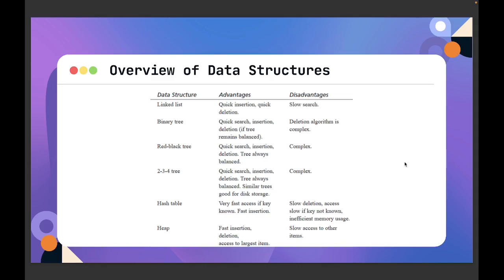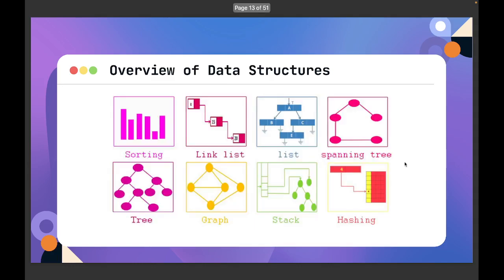But this is good for this storage. We also have the hash table. Ginagamit ito for mag-encrypt ng mga values, especially for passwords. So, slow deletion siya, of course. No? Then, inefficient memory storage usage kasi kailangan mo pang i-convert into another na naman na data column. Then, we also have the heap. So, para itong binary tree. And slow also access to other items.